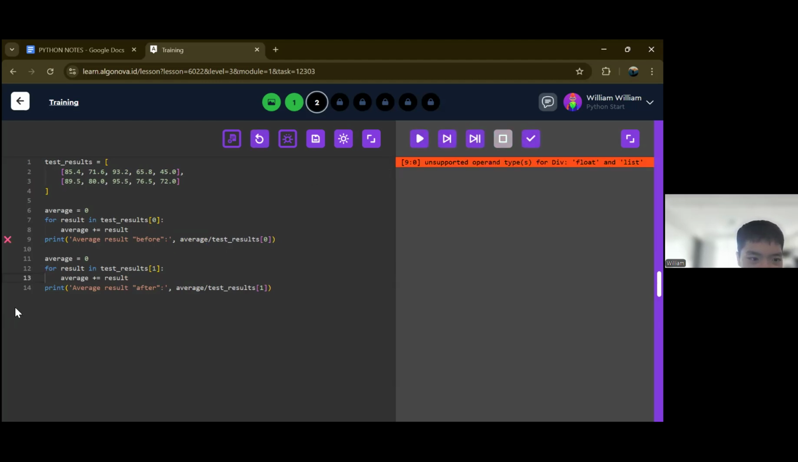If I just play this, okay, there you go. Unsupported operand. Can you guess what the mistake is from that? No, there's nothing wrong here. Something's wrong here though, this part. Yep, in here, average, obviously, divided by test result. It's dividing by the list.